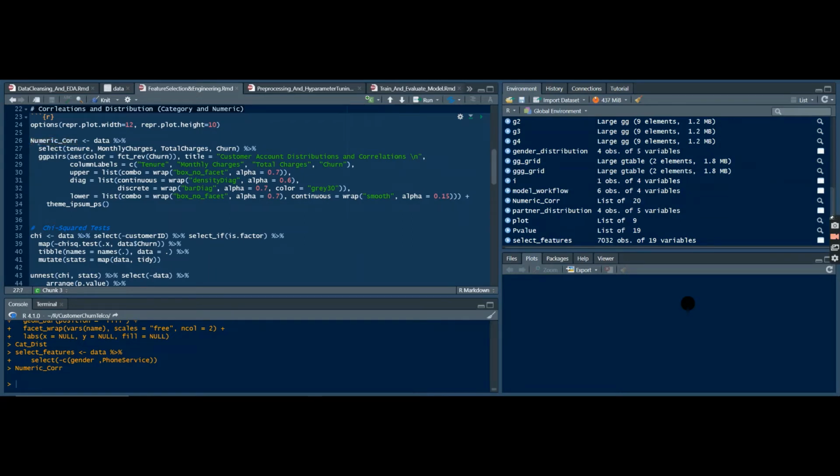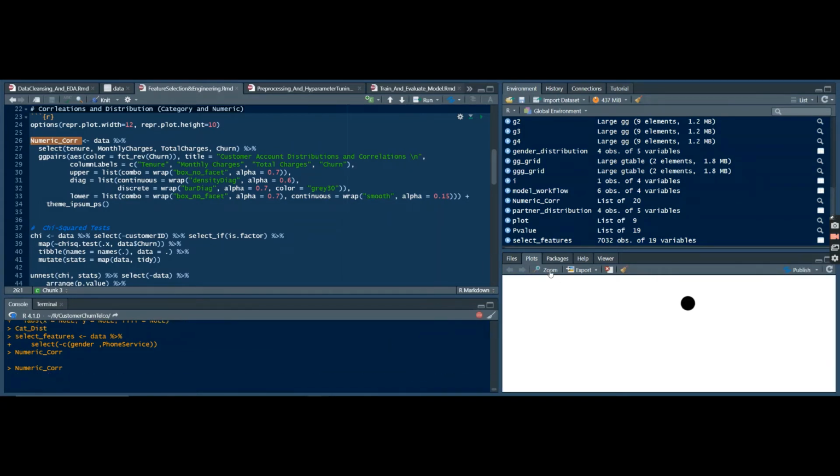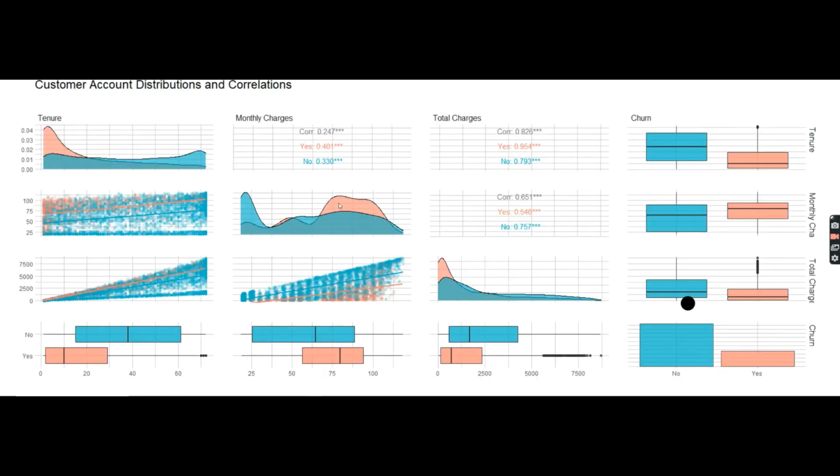Okay, cool. Let's start with numerical columns, right? Let's look at the correlation and distribution of numerical columns. I'm just going to run this code here so that we can see the plot that I have generated. I'll paste it here and zoom in so that we can look at it. It's popping up now. Perfect. We're looking at the distribution of these columns, like tenure.